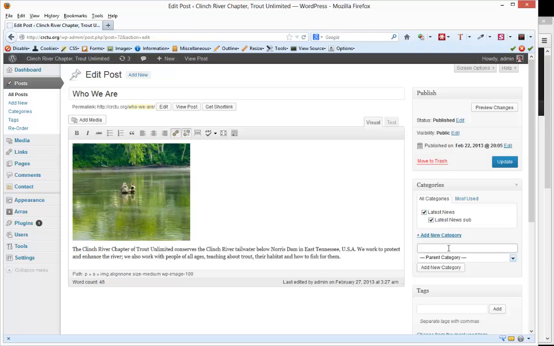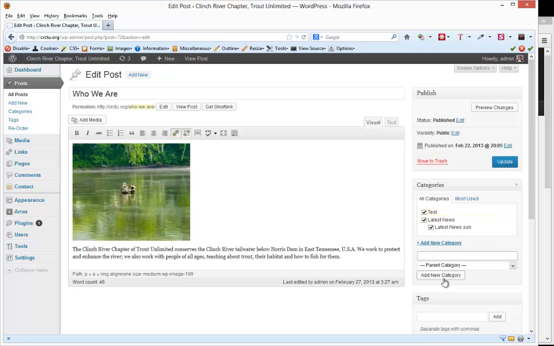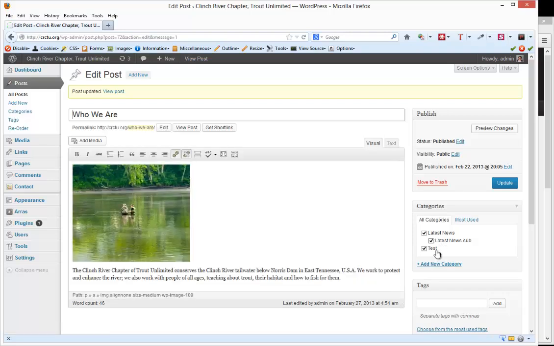I'm going to create another category, and we'll just say test for now. Okay, I'm not going to give it a parent category, so I'm just going to click add category. So now we have two parent categories and one category under latest news. Now I'm going to update this. Since I have all three of these checked, this post will actually appear in all three of these categories.